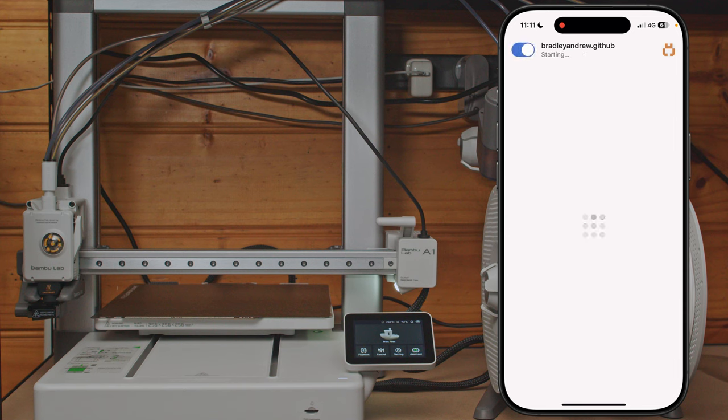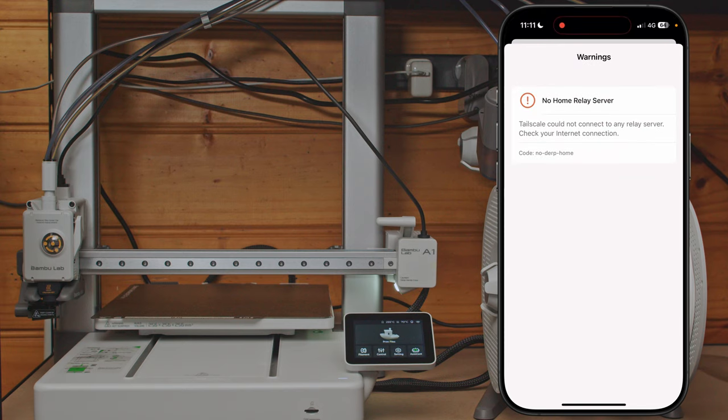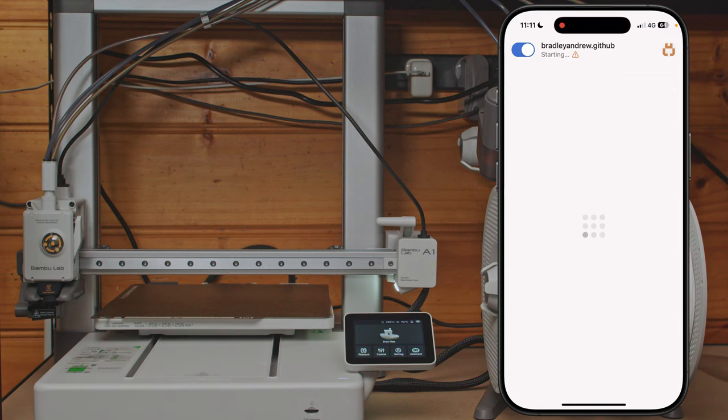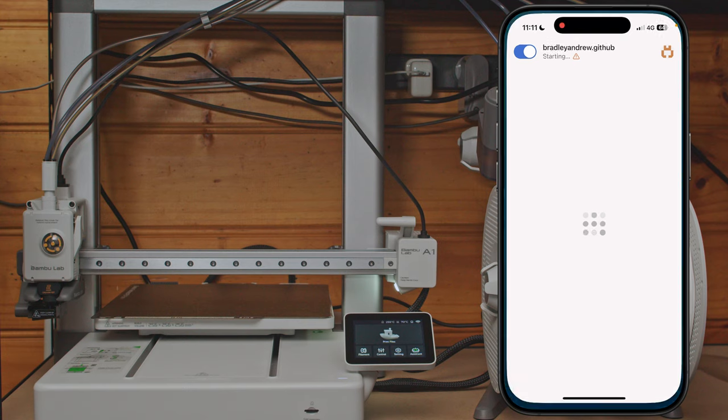I've obviously set all this up, and I'm going to do another tutorial where I run you through setting up Tailscale. But this will let me, you can see it connects to the VPN up in the top right, and this will let me access my 3D printer when I'm not at home. So you can see up here in the top right, I'm on my 4G. Now Tailscale takes a little while to start, and I've noticed recently in iOS, it's given me this no home relay server warning, but rest assured this is actually connected at the moment.